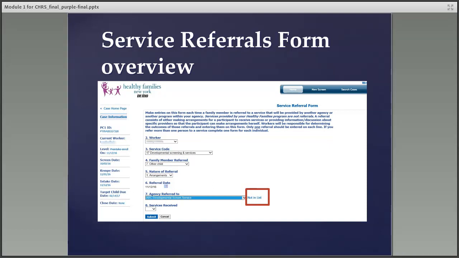The second part of the referral is whether the service was received. And there's a yes-no option here. If you say yes, it's going to ask when did the service start. If you say no, it will ask for a reason why they did not receive this referral.